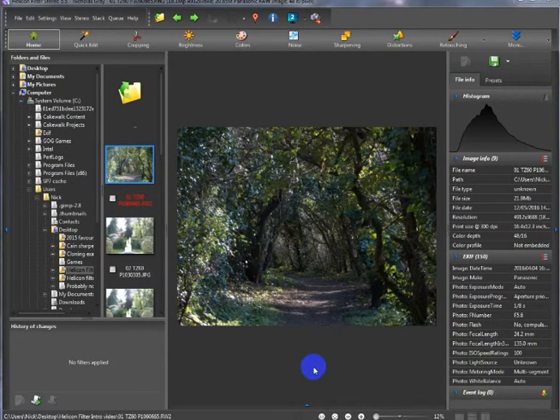Hello. This is a video about Helicon Filter. Helicon Filter is a raw editor which also does non-destructive editing of JPEGs and TIFF files. It's available for $30 plus tax for a perpetual license.